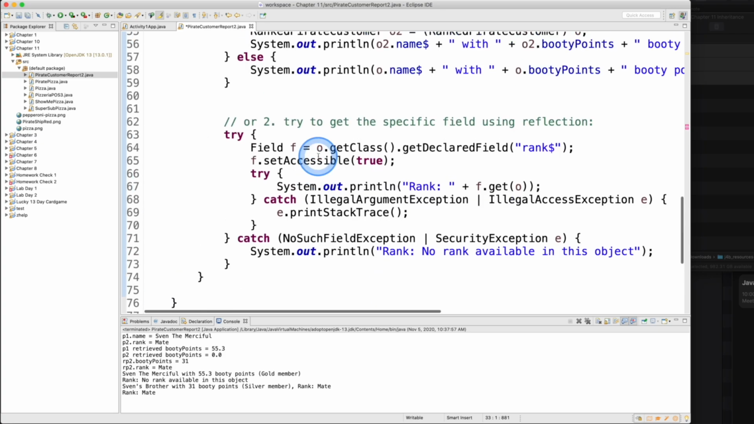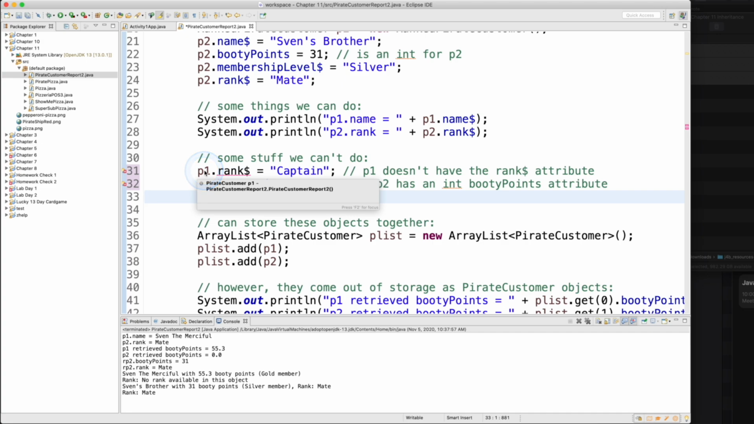And it's not working because P1 is a pirate customer. P1 is not a ranked pirate customer. Pirate customers do not have the rank attribute. They are not rankable. So I can't assign them a rank. If I want a pirate customer that I can assign a rank to, I need to create them as a ranked pirate customer. That's the bottom line. That's just not going to work.